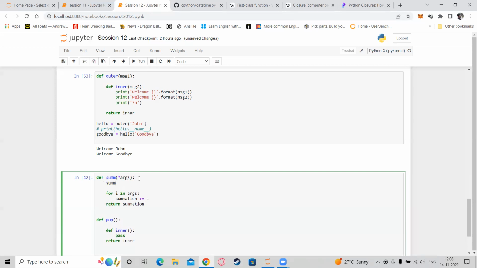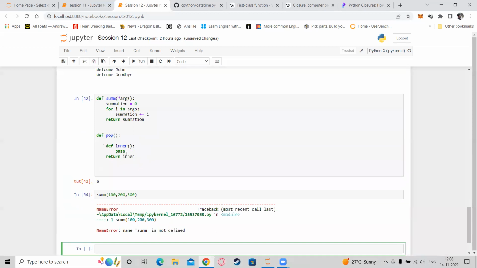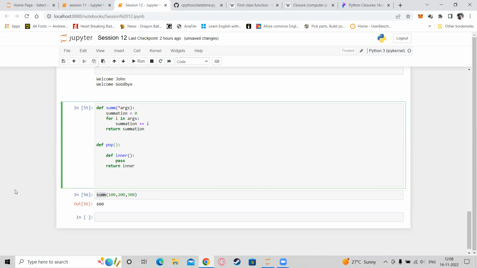Create one empty variable, summation is 0. Okay, so our summation part worked. If we check sum of 100, 200, 300, this part worked. Now let's create and pass one function here, say f, to represent that function.